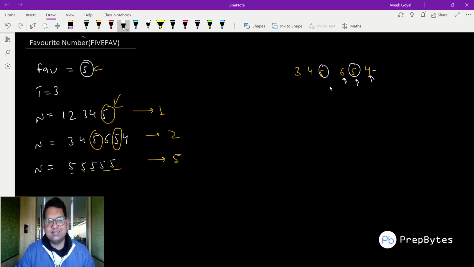Once we can access each digit, we can check whether that digit is equal to 5 or not. If yes, we will increment the count. That part is simple. But before that, we need to find out how we can access each digit. Let's see that now.